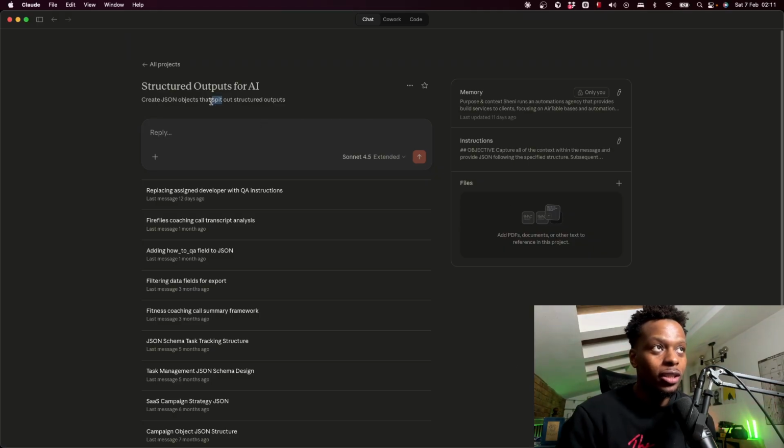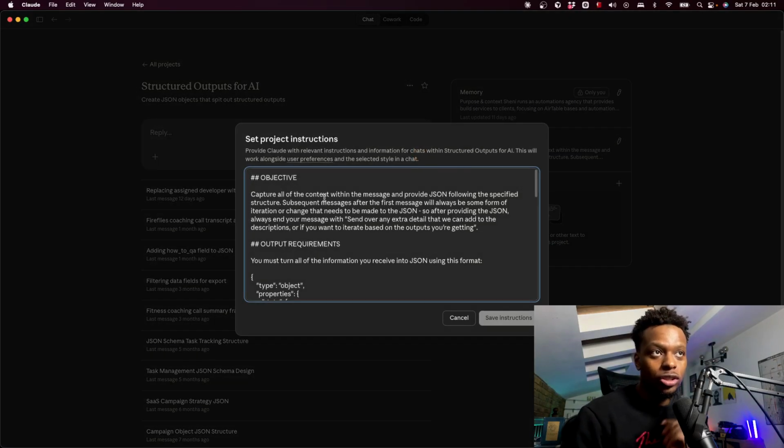And all this does is it creates JSON objects that spit out structured outputs. So the instructions are as follows. Capture all of the context within the message and provide JSON following the specified structure. Subsequent messages after the first message will always be some form of iteration or change that needs to be made to the JSON. So after providing the JSON, always end your message with: send over any extra detail that we can add to the descriptions, or if you want to iterate based on the outputs you're getting.